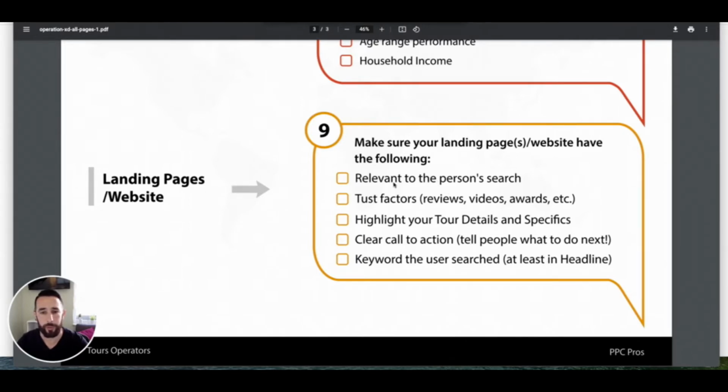But the first item is relevant to the person's search. So this means that when we're running an ad for, let's say, jet ski rental, and you do jet ski rental and you do snorkel tours, and you do all this stuff, you don't want to send people to the homepage, right? Because then they have to find their way to the thing that they actually were looking for in an ad. So you want to make sure you take them to the most relevant page on your website. It should be the jet ski rental page.